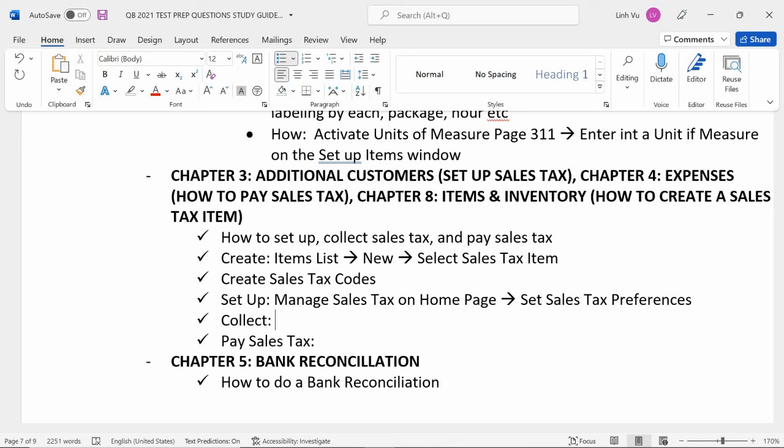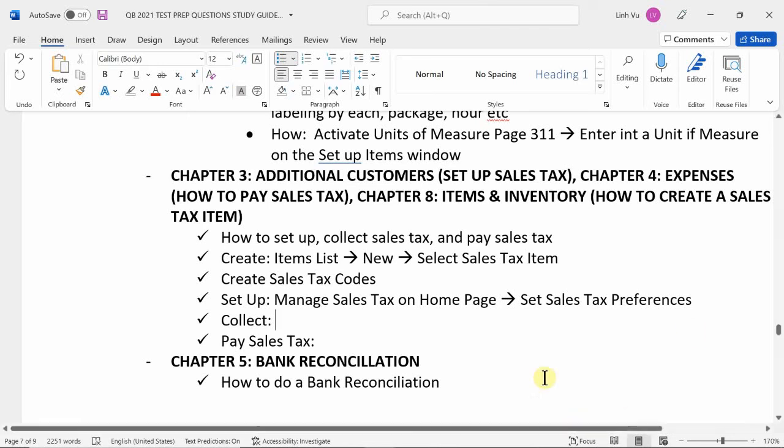How do I charge my customers sales tax? What do I need to use in order to charge my customers sales tax? You would label it if it's a service or if it's a tax. Okay, but where in QuickBooks do I do that in order to collect it? In a sales form. Use a sales form, correct, right?